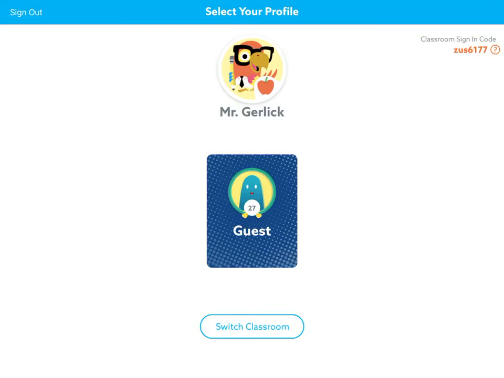All right. And then you can see now in the right-hand corner where it says Classroom Sign-In Code, ZUS6177. That's your classroom code, and it will always be your classroom code. And so anytime you want to share this with a student, all you need to do is share your classroom code, and the student can sign in as a student, where it says student sign in at the beginning. And that's what they have. If you have a guest, all they do is click guest.